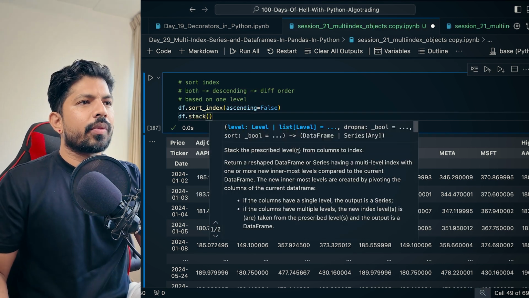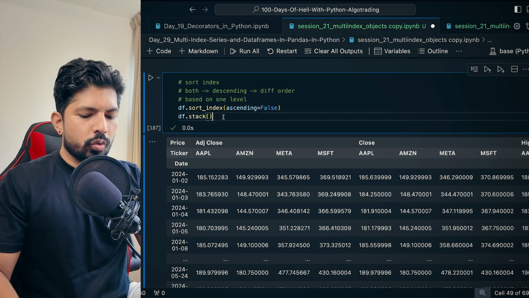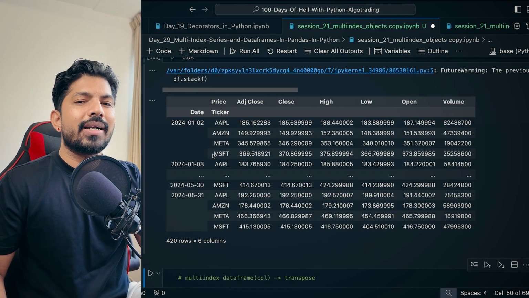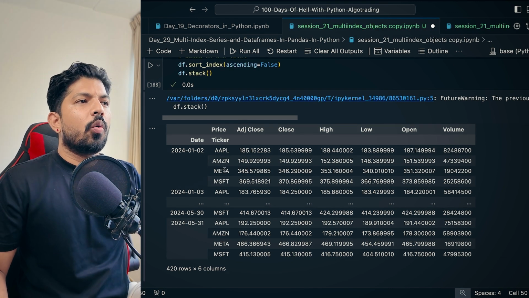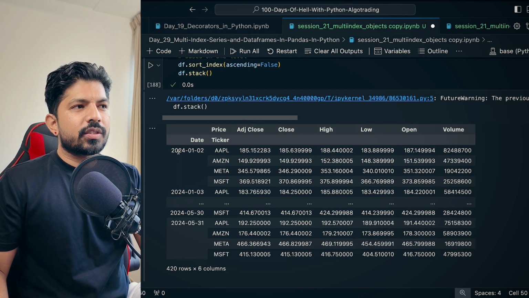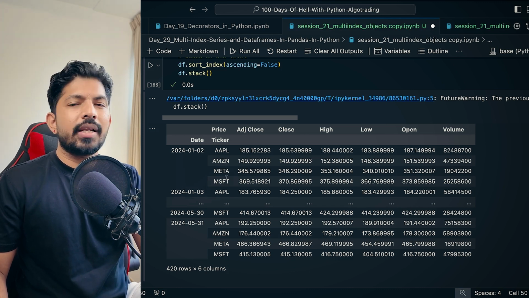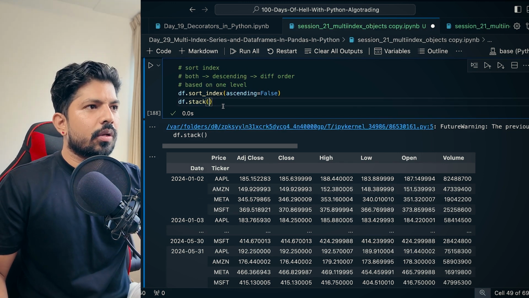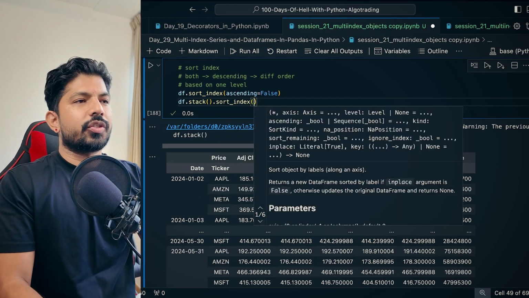So what will happen, this column index will come here on the index side. So you can see here we have now two indexes, multi-level at the index side, means this is level 0 and this is level 1. So what I will do, I will first sort this in descending order, and then we will sort this in ascending order, right? So I'll just write sort index, and here we can provide a list.